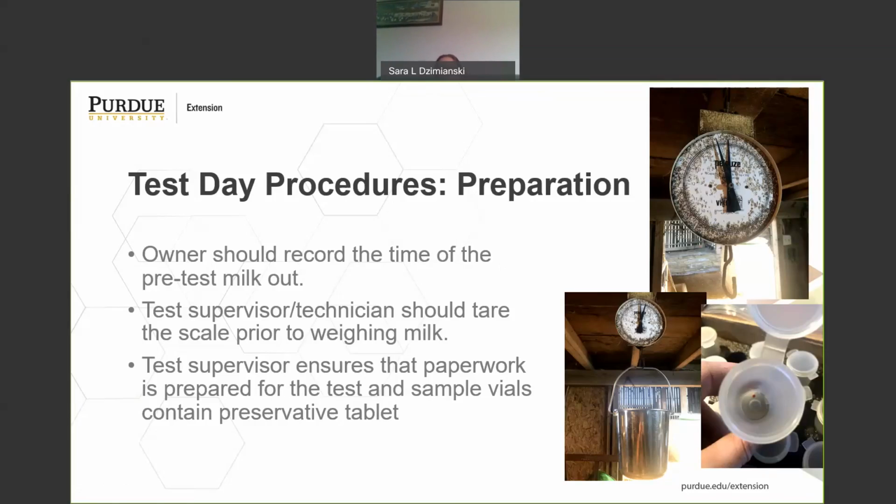The test supervisor is going to make sure that the paperwork's in order and that anything that needs to be filled out ahead of the test is done. That they have the pre-weights, the times for that entered on the materials, and that you have the preservative tablet and the sample vial. So that preservative tablet is really important. If that preservative tablet isn't in there, your samples will get spoiled and you're not going to get any data from the lab.